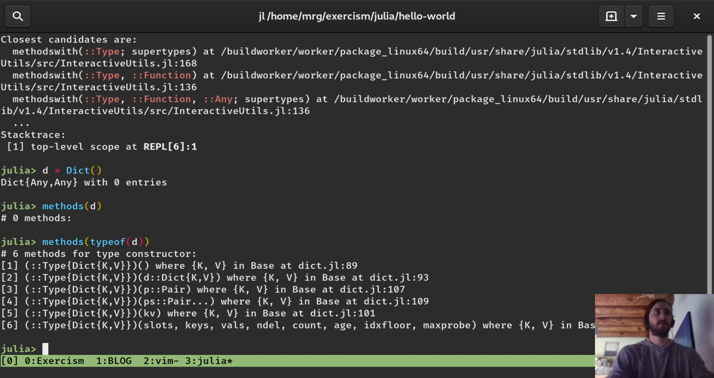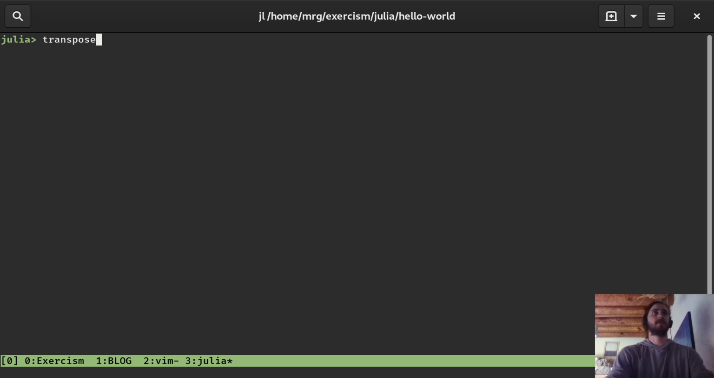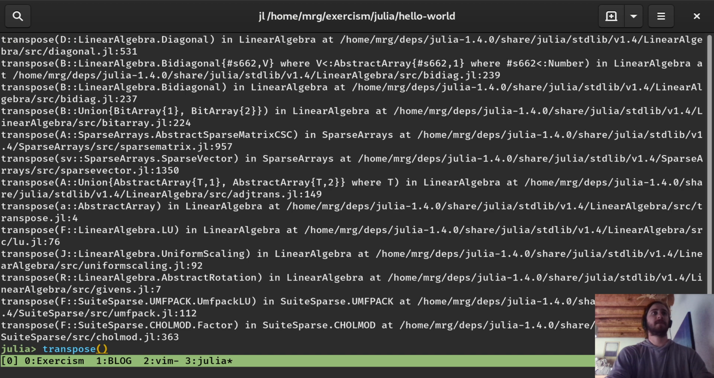And what's really cool is that you can try and type, for example, let's say that I want to do transpose. No, if you tab it, it auto-completes it. But if you do tab here, oh my god, that's a lot of them. Let's try reverse.